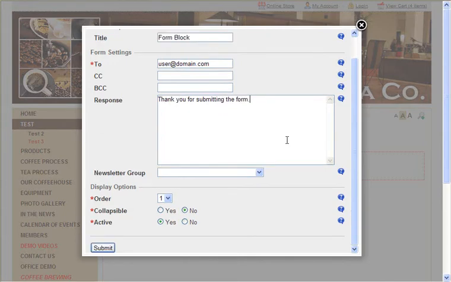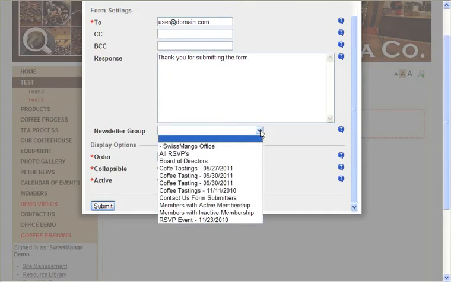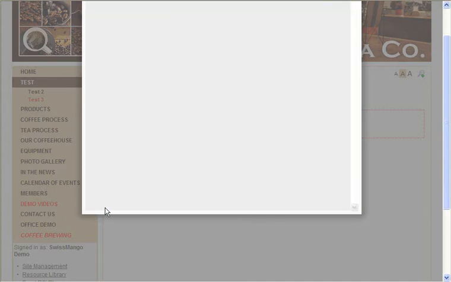Now, when somebody submits their information via a form, they can also be added into a newsletter group for the e-newsletter to mail them at a later time. So you can choose which group they go into. For example, if we are creating a Contact Us form, we can say that they all go into the Contact Us form submitters newsletter group, so that we know that when we're sending out our e-newsletter and we want to follow up with the Contact Us group, we just select this group here. You can hit submit, and now we've created our form block.